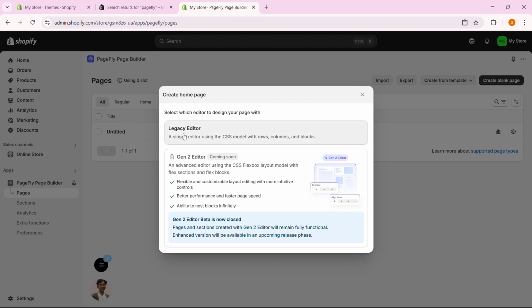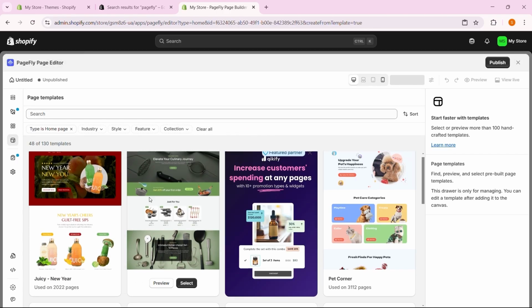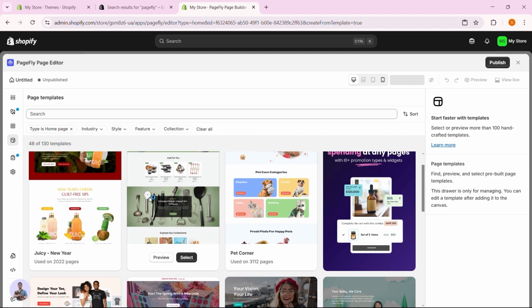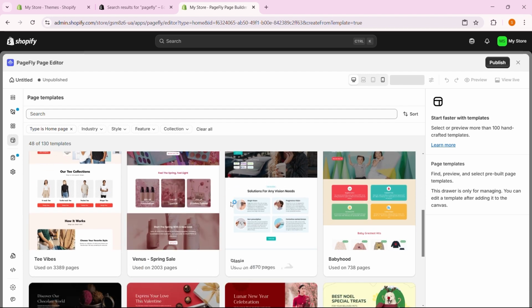After coming to the home, look here at the editor. You have to click on this. After clicking here, you will see a lot of themes. I am selecting any one theme here. Alright. I am selecting this theme here.